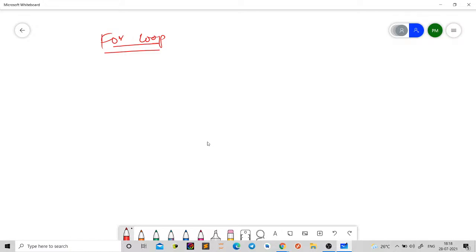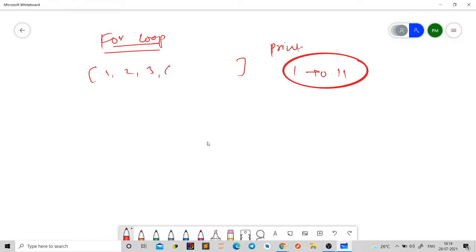Let's say I give you a query to print counting from 1 to 100. Or let's say there is a list containing elements 1, 2, 3, 6, 7, and 10. I give you a task to print all the elements of the list. I'm not asking you to print the whole list, but I'm asking you to print the elements of this list one by one.